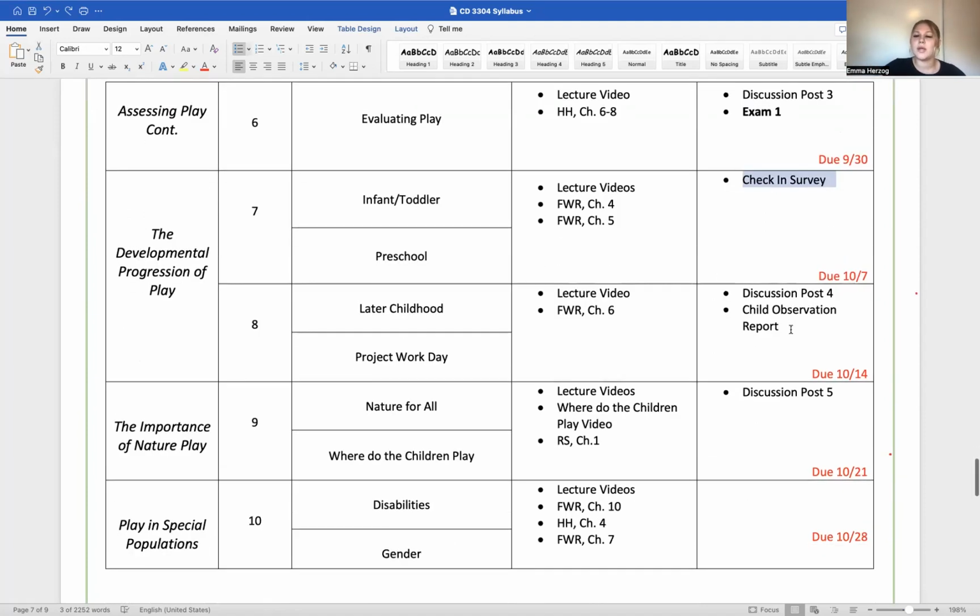And then around week 8, you're going to have your first major assignment due. So please mark this in your calendar, as well as another discussion post. And we're going to start to get into the developmental progression of play, learning about infants and toddlers, preschoolers, and later childhood. Again, another day where we're going to have time to work on your projects.